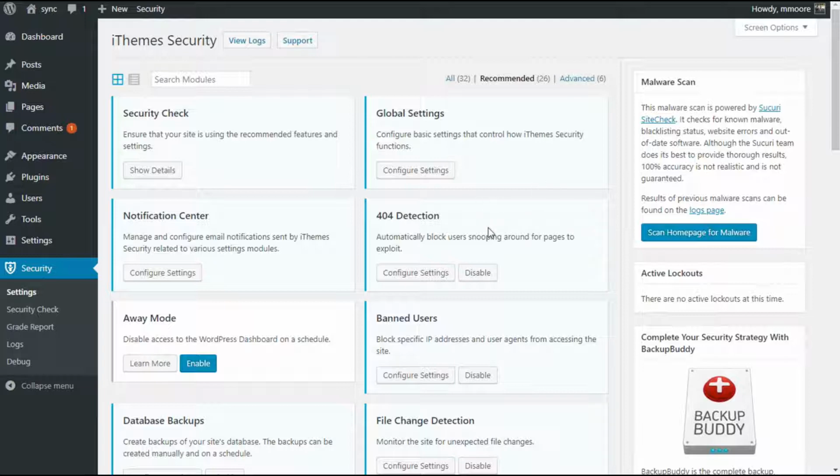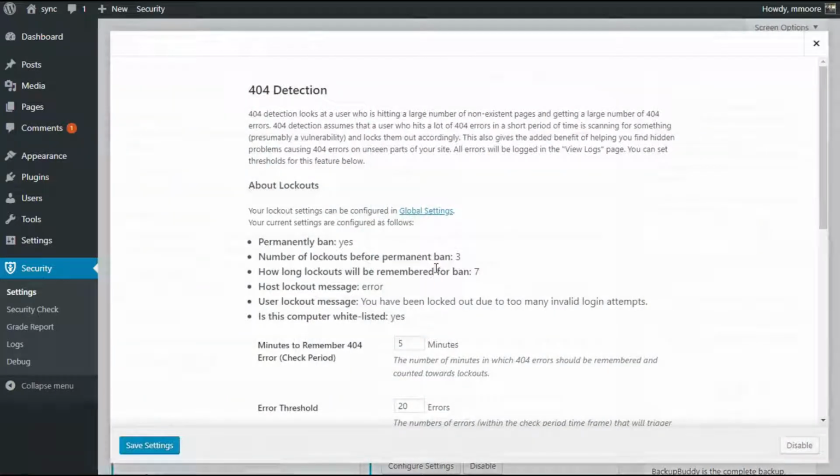Okay, so I'm going to move on to the 404 detection settings. What this does is iThemes Security will detect a particular IP trying to hit too many 404s, like just looking for different security vulnerabilities. Once it hits the threshold of 404s, that IP will be locked out. If it keeps repeating that bad behavior, once it hits 3 lockouts, it'll be permanently banned.